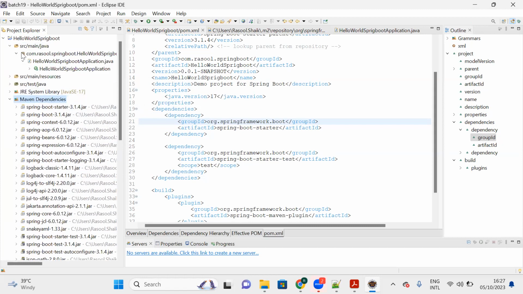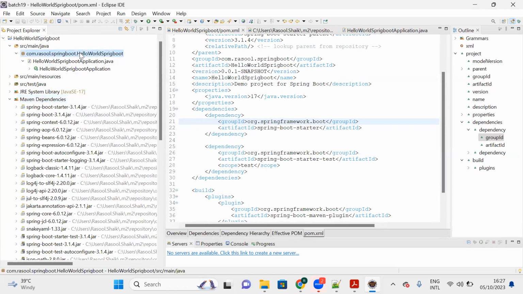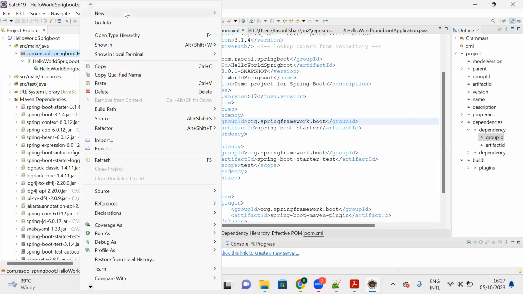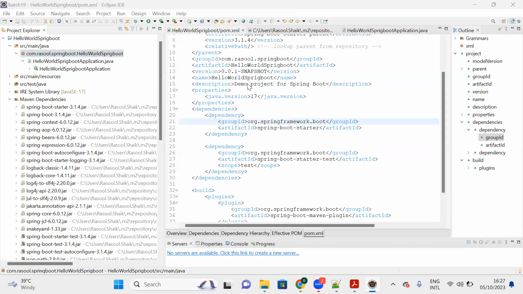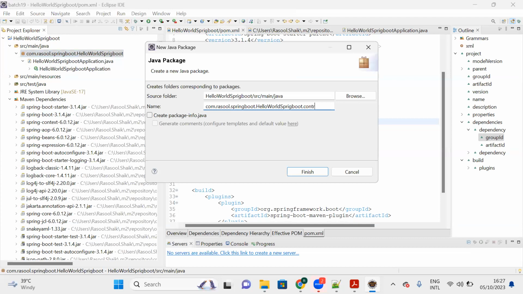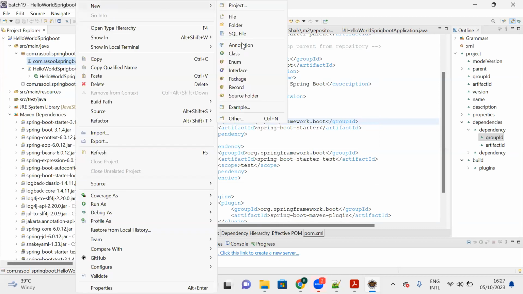For the time being, I am going to create one Hello World Spring Boot application. For that, we need a controller class, right? Let me write one controller class. For that, I'm creating a package called controller. I am creating the controller package. Later I will explain you what a controller is.